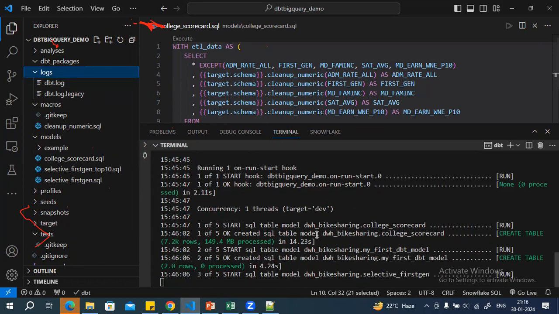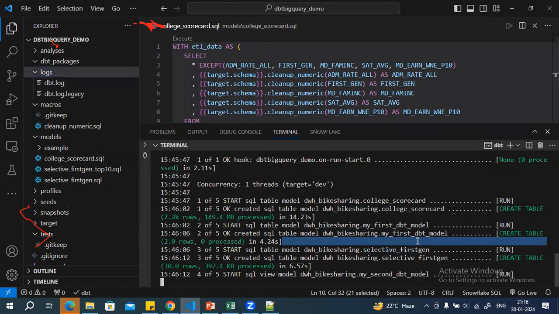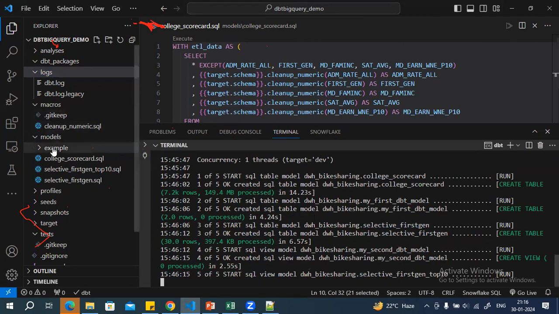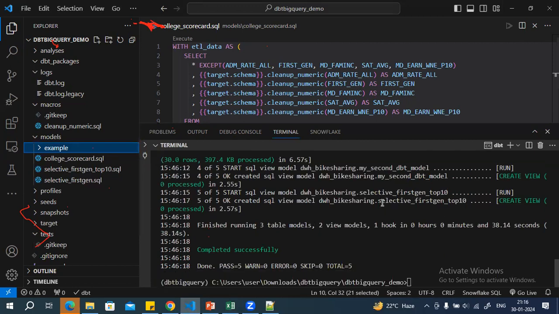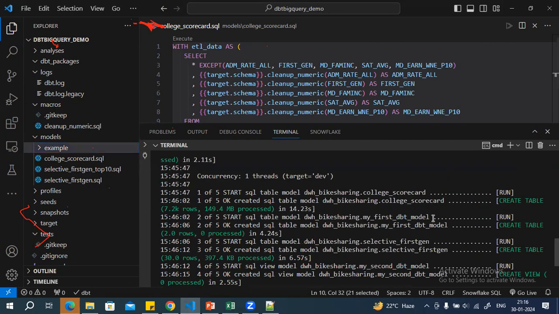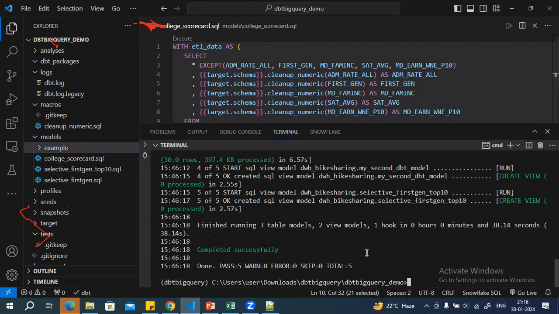Now you can see it is creating the model. It has created this scorecard model. It has created the fast model. There are some example models also here that I forgot to delete. And then it has created this fast chain top 10 model. It has also created this fast chain model, right? So it has created all the models and there is no error. All the models are created. You can see here there are 3 tables and 2 views it has created, and it took around this much time to run this query.